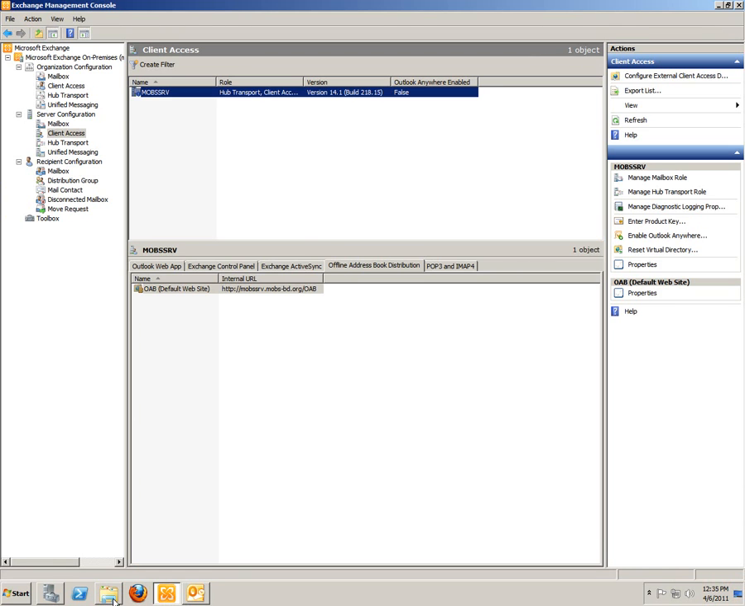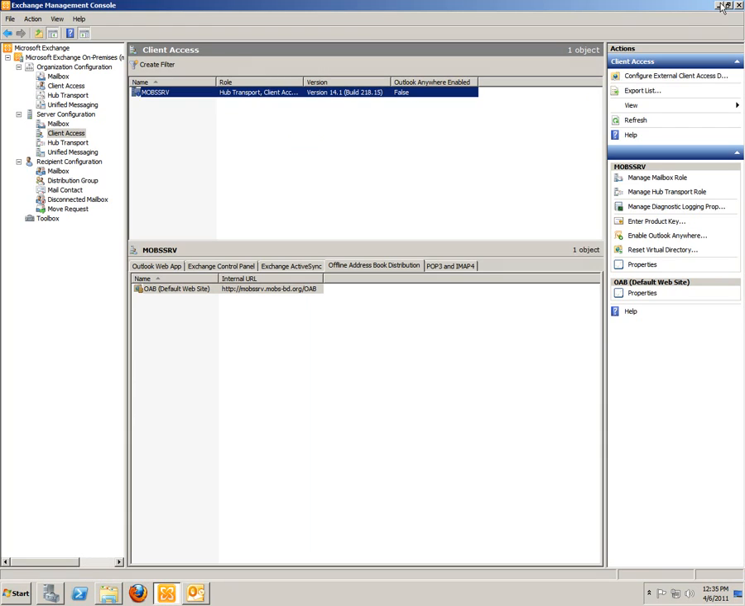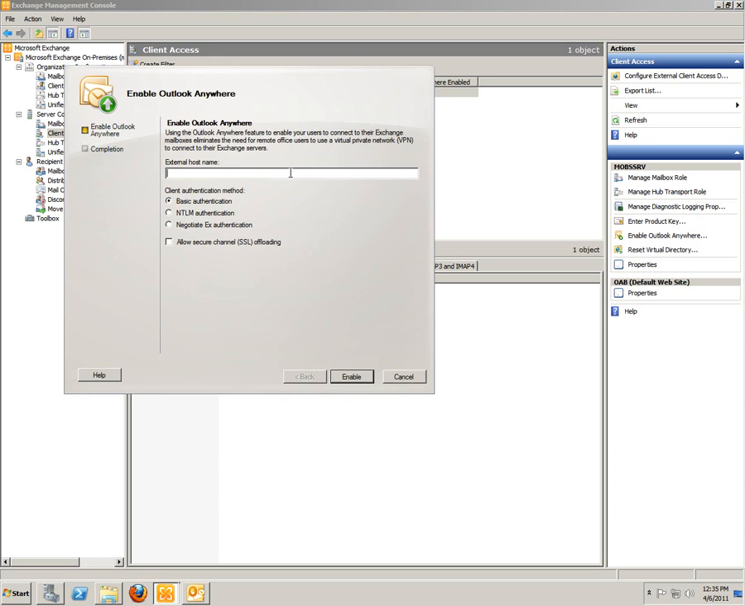So let's do this again, the Outlook Anywhere. Over here you have to click on Enable Outlook Anywhere. Click on it. External host name. So basically what I'm doing right now, I'm in my server, and I'm typing in my server organization name and everything.